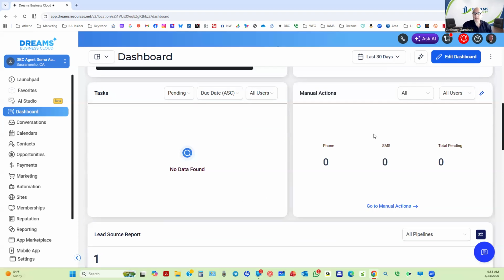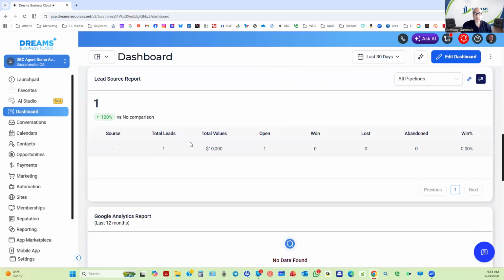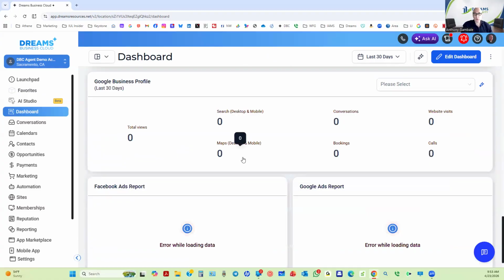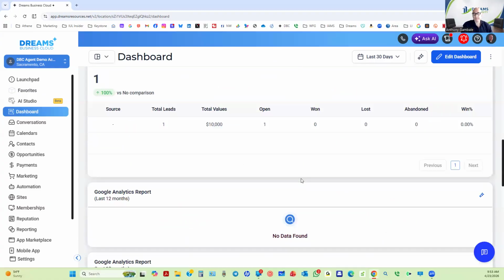And then you have your manual stuff over here. These are going to be your reports on here's an opportunity value. I'll show you that in the opportunities. There's 10,000 in there. The source, if they're open, if they're won, they're lost, if they're abandoned, again, everything is going to be here. You'll be able to see at your fingertips what's going on. Then you have your Google Analytics report. You can pull your Google stuff in here, Google Business Profile, Facebook, Google Ads.